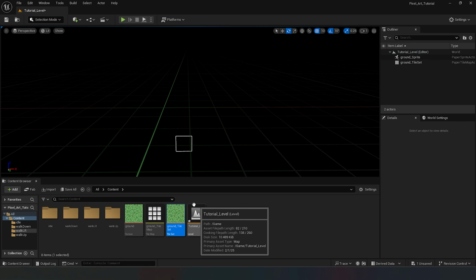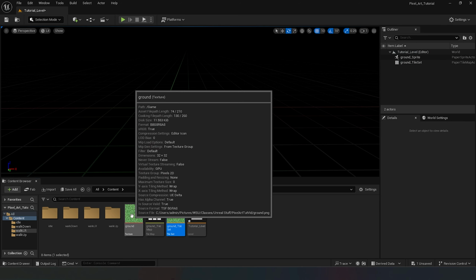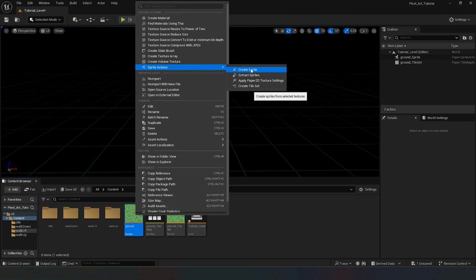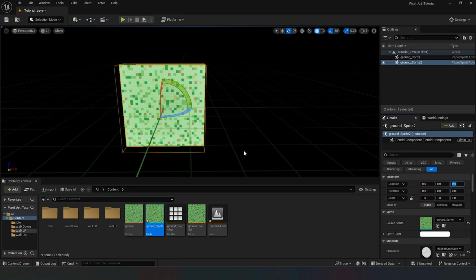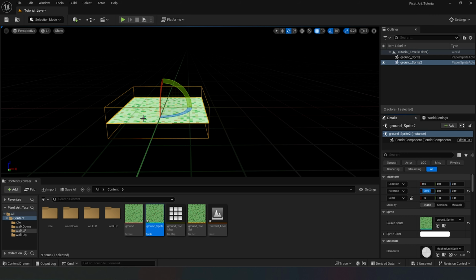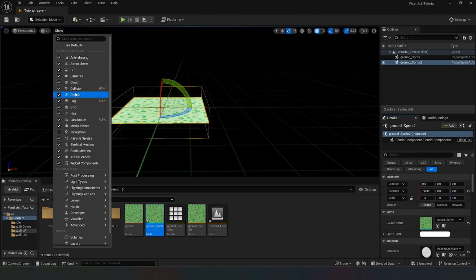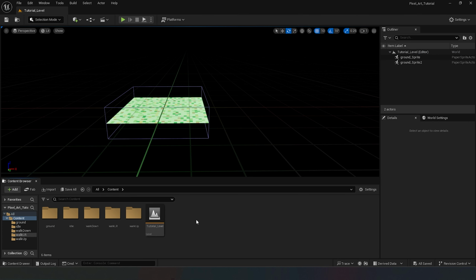Like I said though, I will just be using the ground as a normal sprite, so I'm just going to click Create Sprite. Either way, you do want to have the location values at 0. In order for the character to walk on it, it will need to be rotated minus 90 degrees on the x-axis. If you can't see this orange border around your sprite, click Show and Collision. Next, we'll make the character.